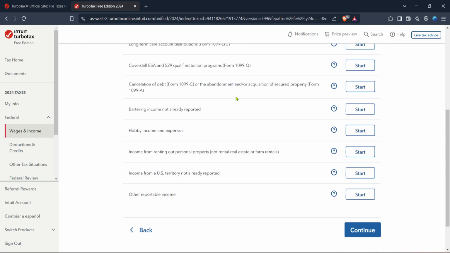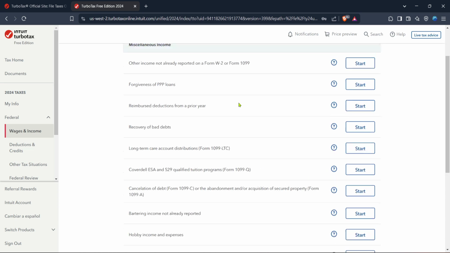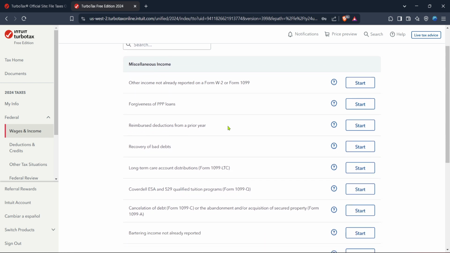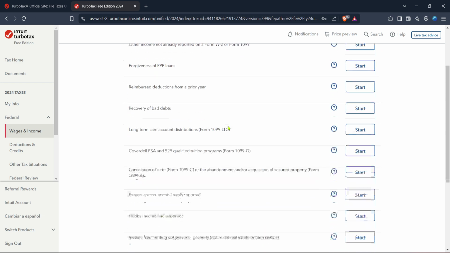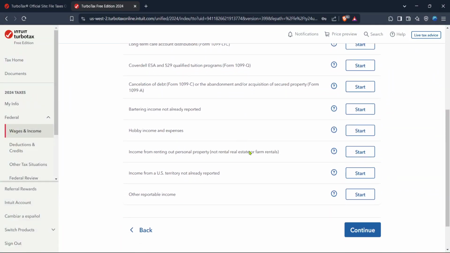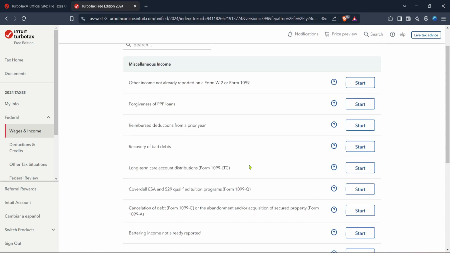You'll now see a Start button. Clicking this will lead you to fill in the detailed information for your 1099-Q. Remember, this section consolidates many income types, so follow the on-screen prompts to specify that you're entering details for a 1099-Q. Finally, click on Miscellaneous Income once again to confirm you are in the right area and finalize your entries. Ensure all the information matches your physical 1099-Q statement, as accuracy is vital for proper tax filing.